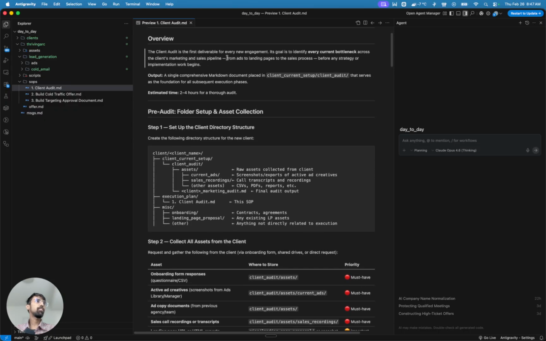This is the first deliverable for every new engagement. Goal is to identify every current bottleneck across clients' marketing and sales pipeline, from ads and landing pages to sales processes. So yeah, you can drop your ads, you can drop your landing pages, both HTML versions and ad copy, and any assets that you have like images and video. You can drop your sales recordings easily. You can literally drop your MP3 or MP4 recordings, and it will generate transcripts.